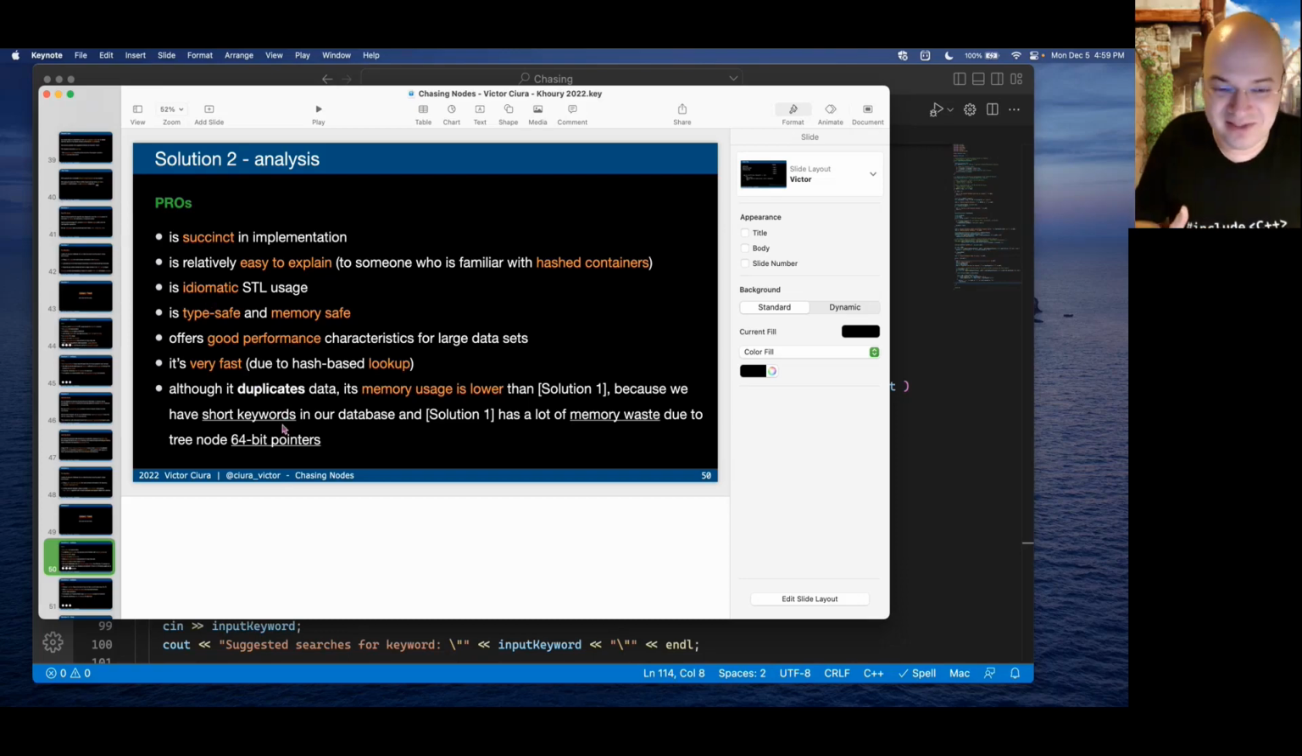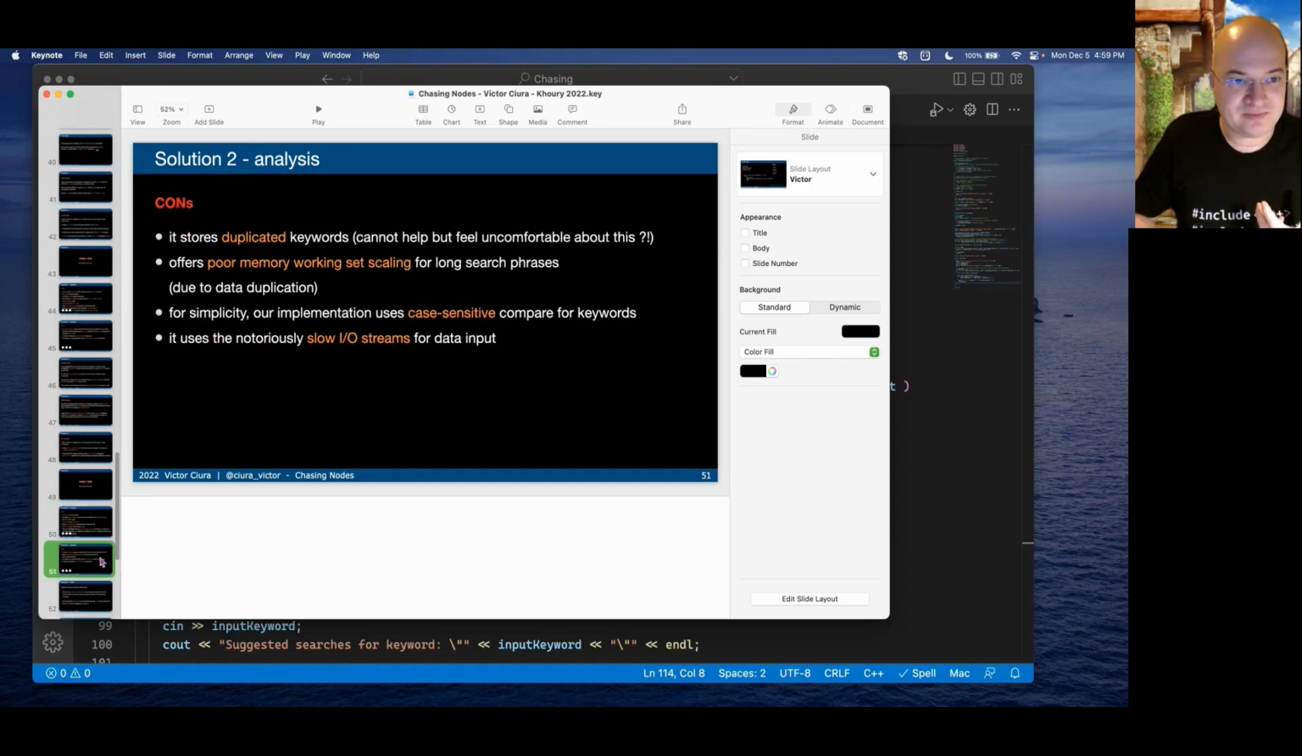by duplicating aggressively the keywords in our database, we actually have a lower working set than the node-based solution we had in solution number 1, where we were very conservative and wanted to store each keyword just once, but we were using a lot of indirection. So yes, it stores duplicated keywords. So we might be uncomfortable with this.